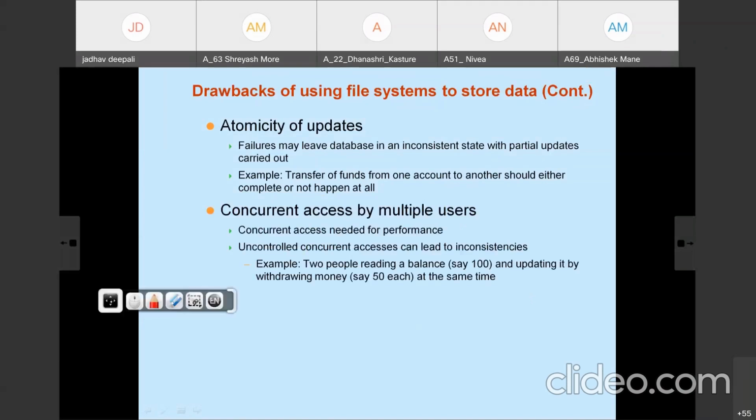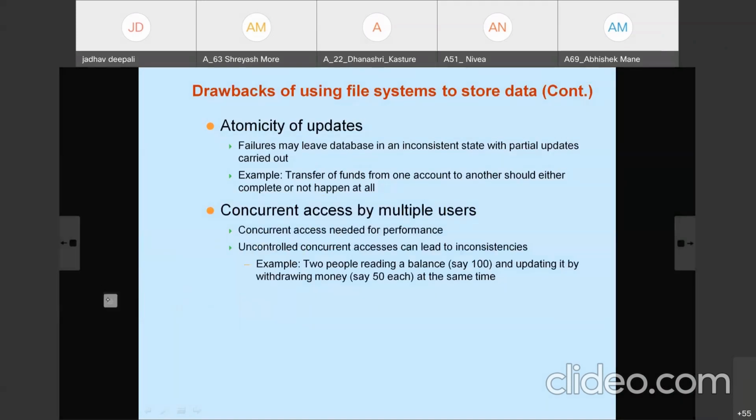Concurrency, concurrent access by multiple users. As I told you previously, to improve the performance of the system and for faster retrieval of data, multiple users are allowed to access the database simultaneously.